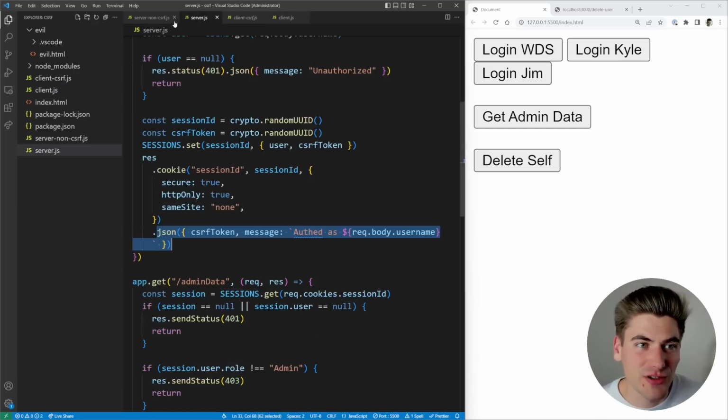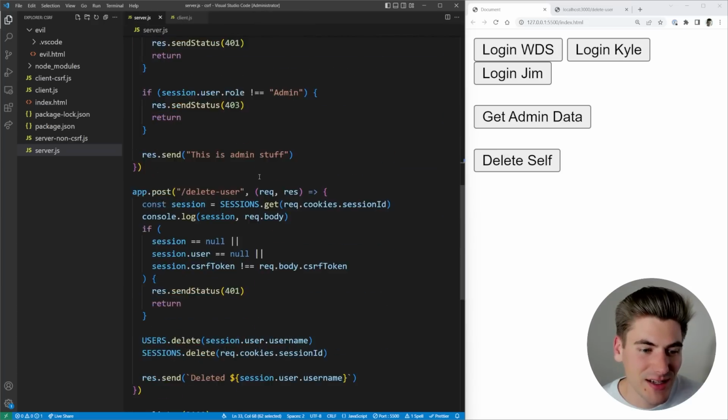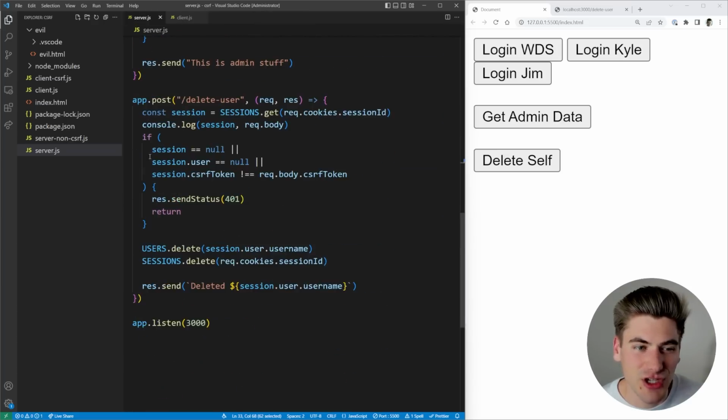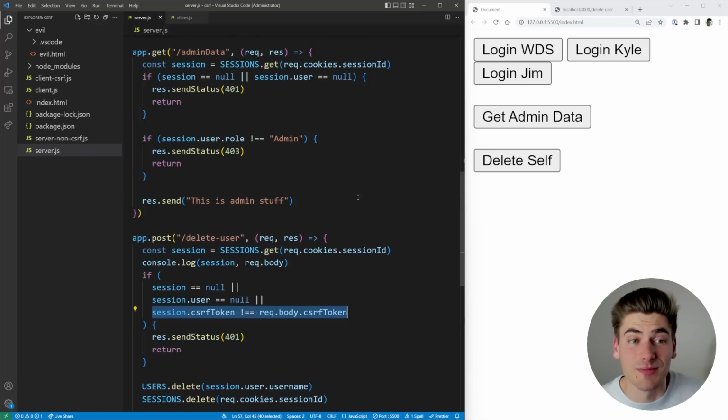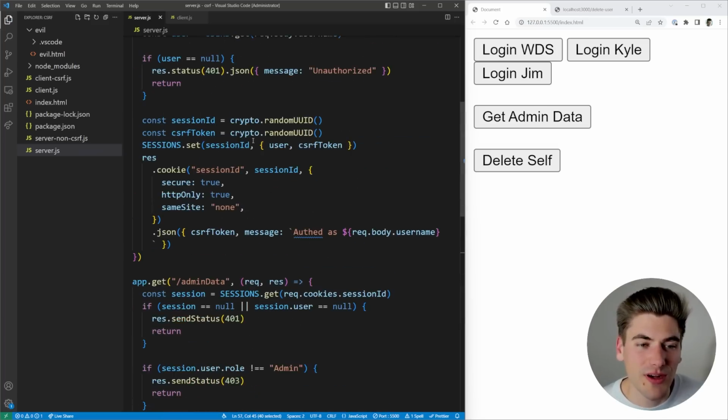Then if we go check our server real quick, we can actually see inside that delete function, instead of just checking our session, we're also checking to make sure the CSRF token is matching. And you'll notice that when we create our session, we link that together with our user and our token.